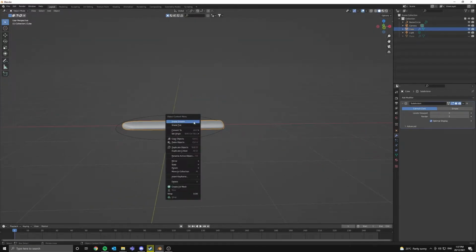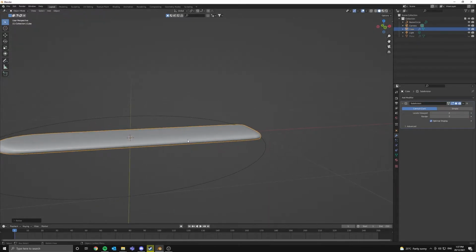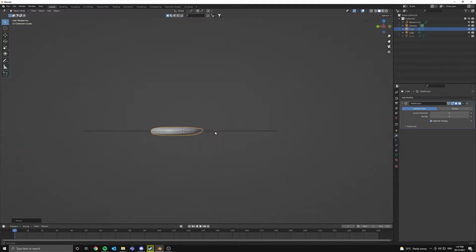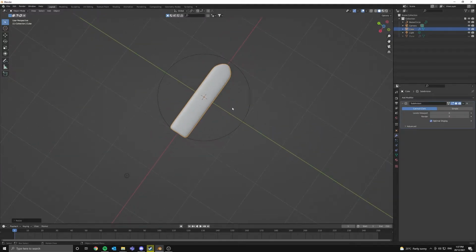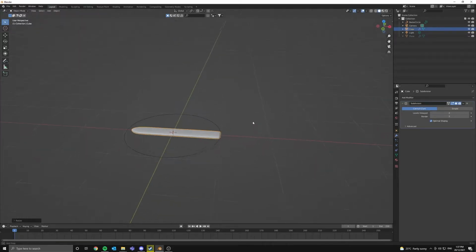And the next step is shade smooth. But I'm going to scale it down a bit more on the Z-axis. And now that's done. That's like our prong or our fin or whatever you want to call it. If you want, you can make it a bit longer or a bit thinner. I'm going to make it a bit thinner because I think that looks cooler that way.